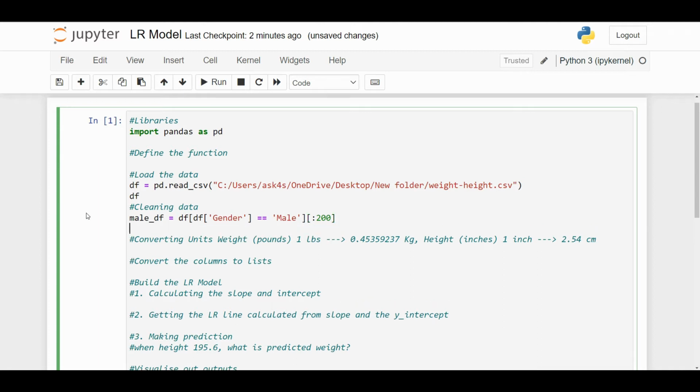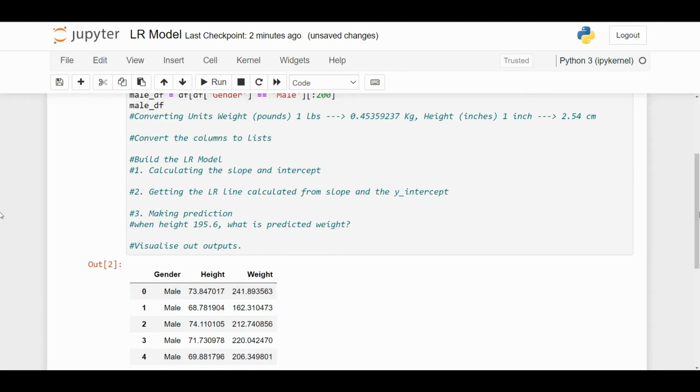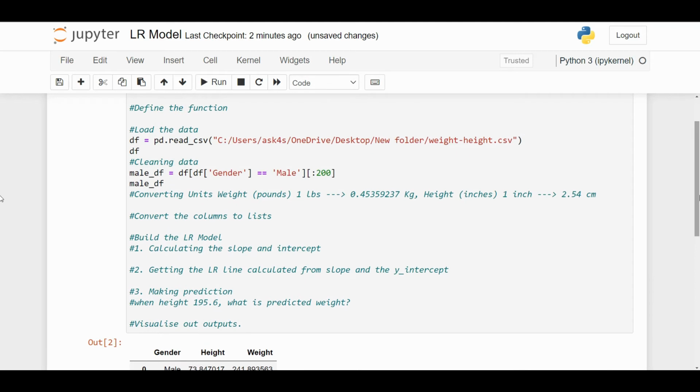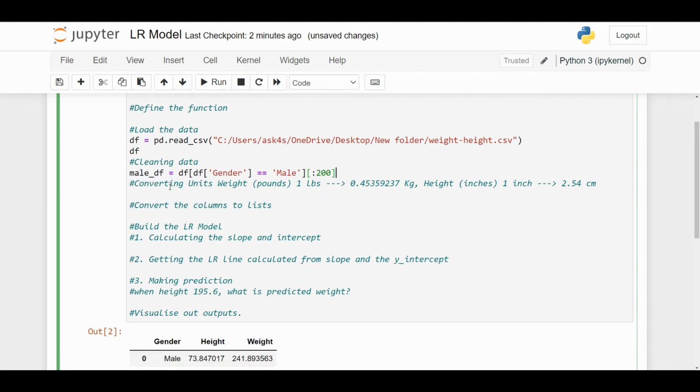So if that's the case, then I should be able to view this data set and see what I have exactly in this particular line. And when I look at it, I only have 200 rows and 3 columns having male, weights, and the respective height. So this is very good for us to go. Still, these weights and heights are in pounds and inches respectively. So I want to do the conversion.